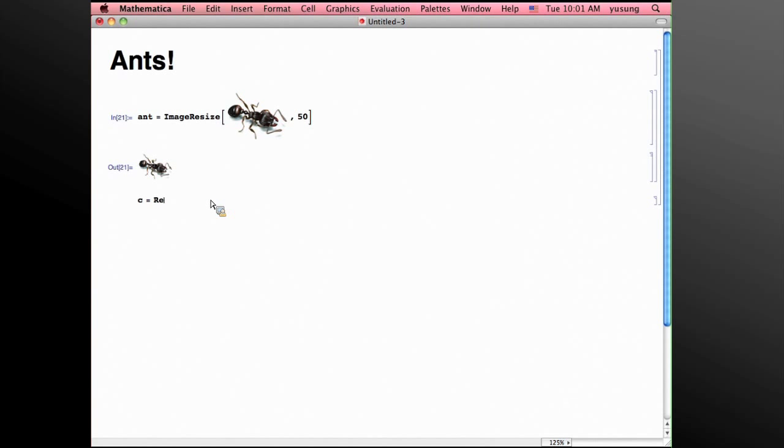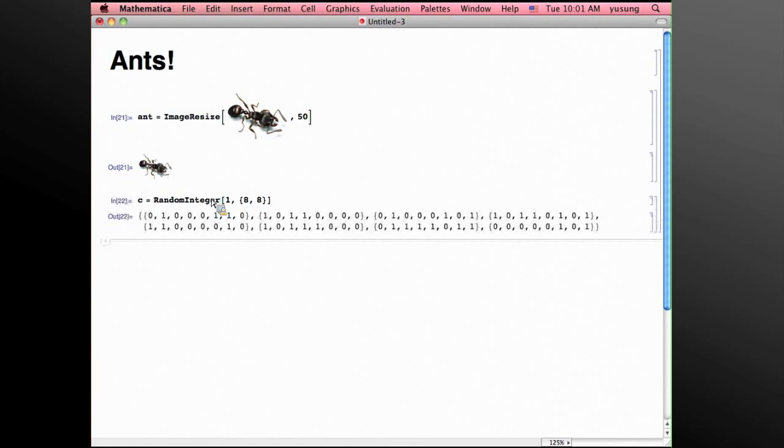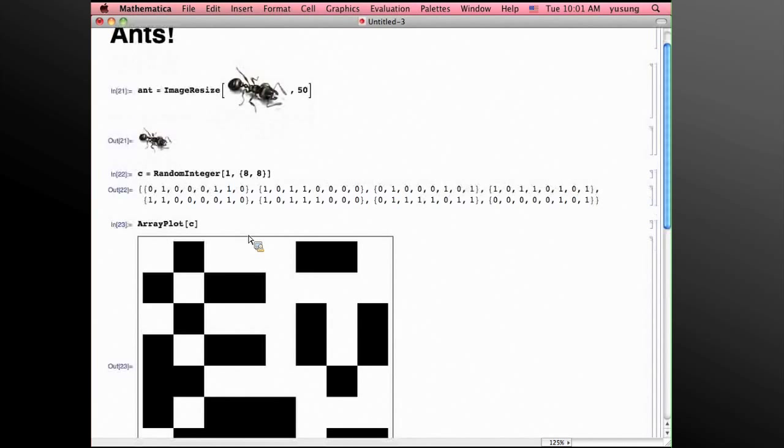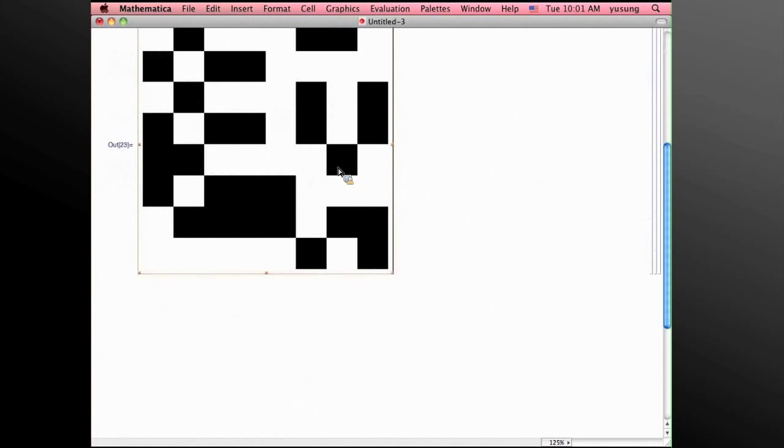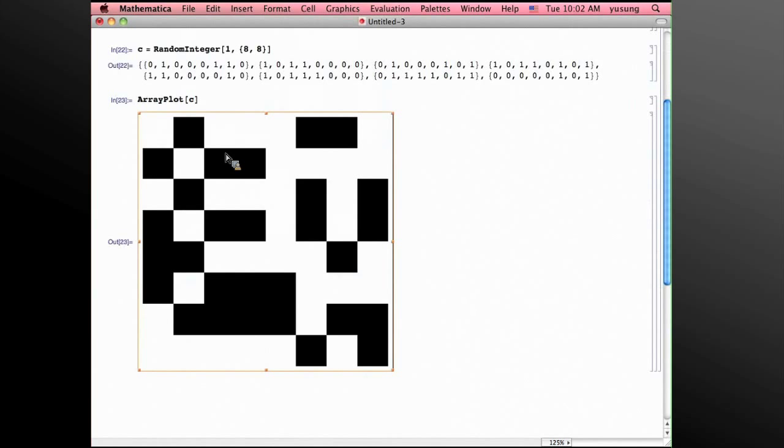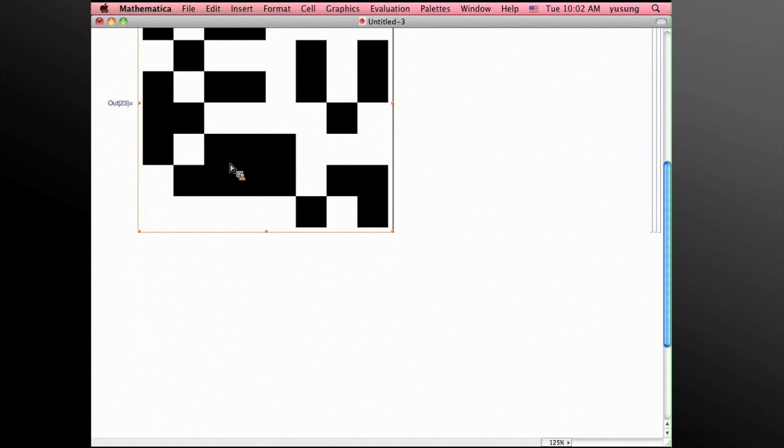And let's see. What the user is talking about is this. RandomInteger of 1 and zeros and 8x8. You get a nice matrix and you put the ArrayPlot around it. What you're getting is the random checkerboard, right? And he wants to turn these cells into the ants. Well, if it's Brett, then he will come up with some crazy image processing way to do it, but I will just do it straightforwardly.